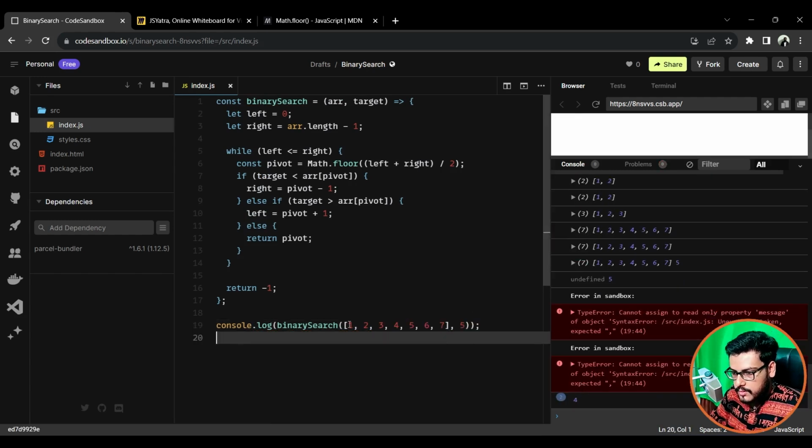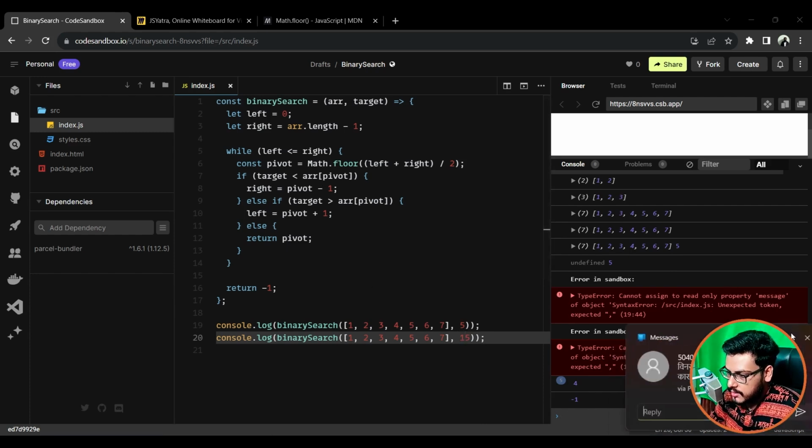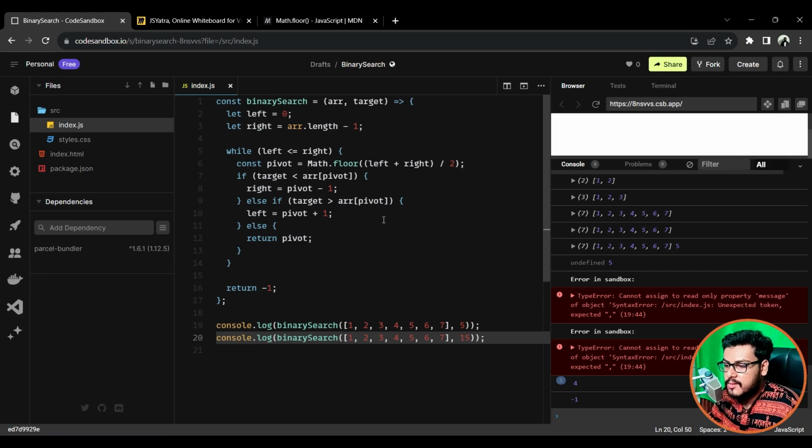So 0 1 2 3 4, and if I search for something like 15, it is going to give me -1. So this was a binary search. This was the binary search method, and wait, there is more to it. This was a non-recursive method.